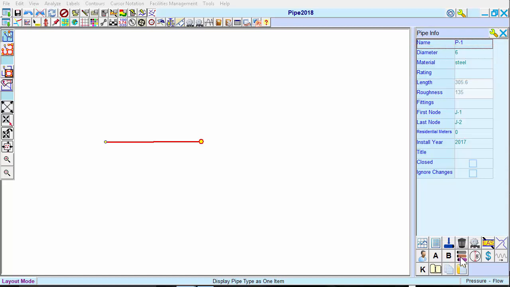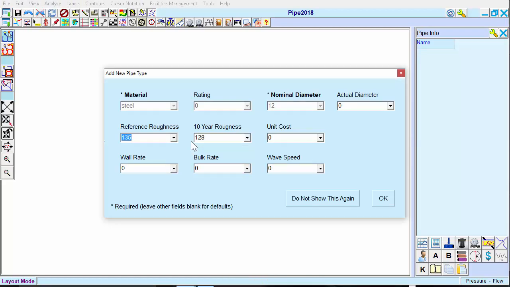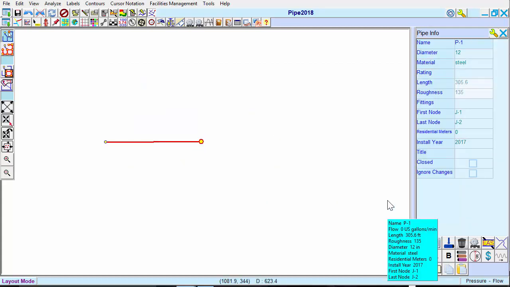If we want to add a 12-inch steel pipe, we can click on the diameter field and enter the new value. Next, we select the pipe, which brings up the Add New Pipe Type menu. From here, we can change any of the other values as needed. After we click OK, we can see that the pipe type has been changed to 12-inch steel.